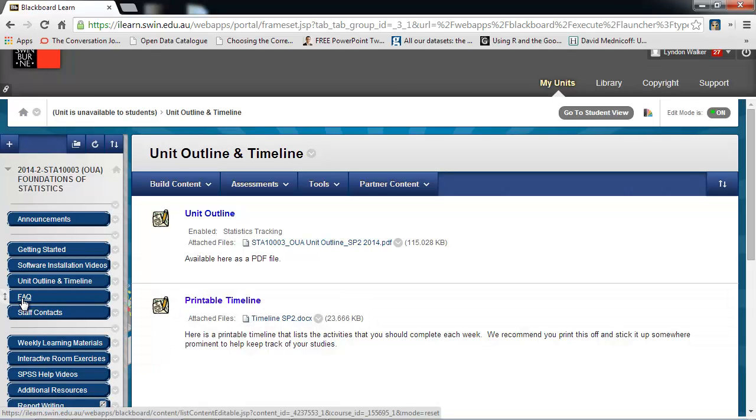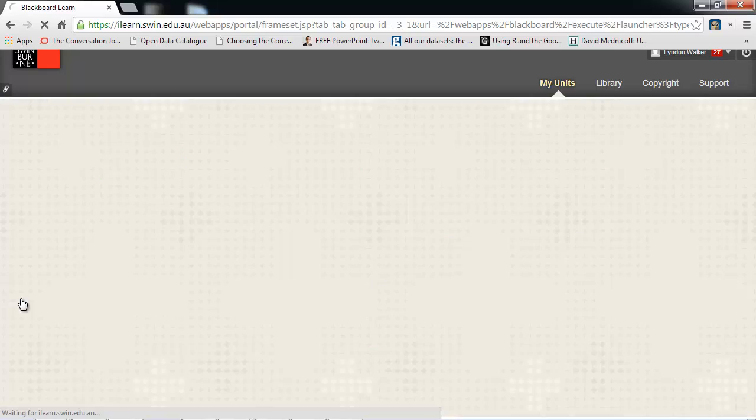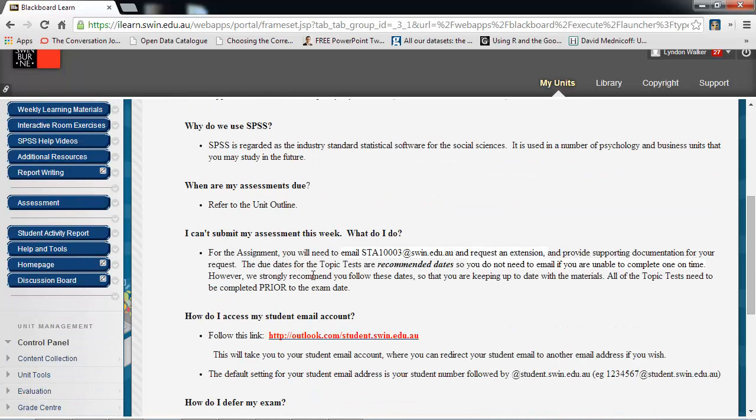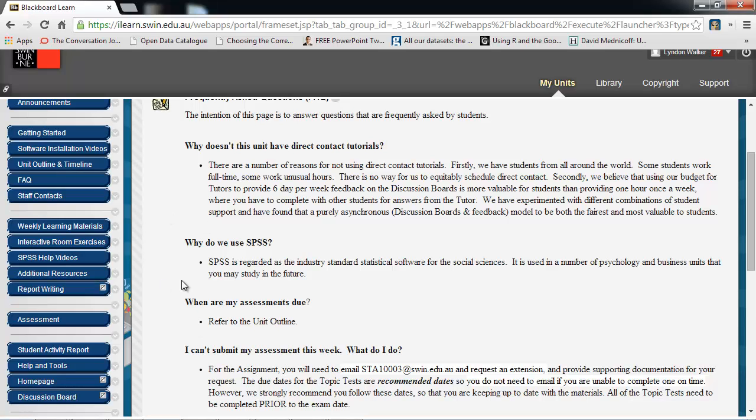Our next link is the FAQ page. So on here we've got a number of different questions that students will quite often ask about things like why we use SPSS, why we don't have synchronous tutorials, and some other questions. How to get into your student email account is another very common one. So again, this would be a very good page to have a read of these frequently asked questions.